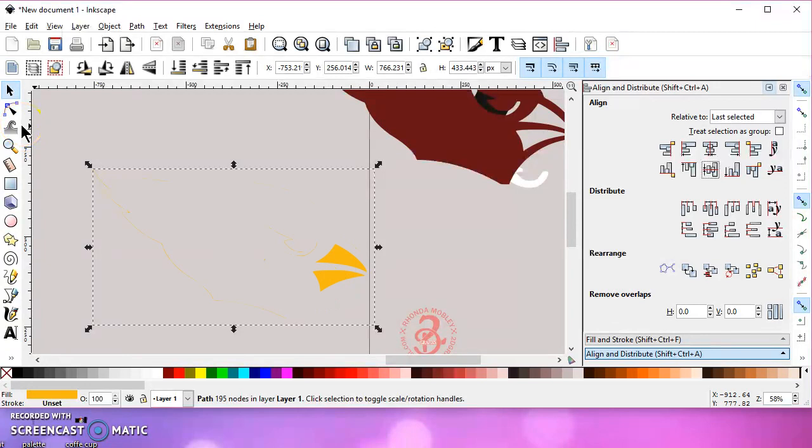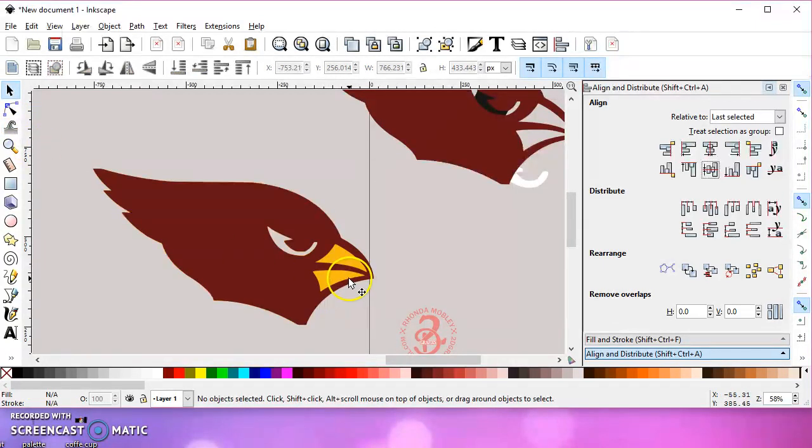What it does, let me go back, is it subtracts the bottom layer from the top layer. It's important that you remember that, because if you try to do it the opposite way around, you're not going to get the result that you need. So it subtracts the under layer from the top layer. All right.